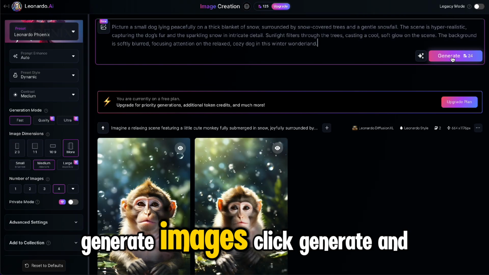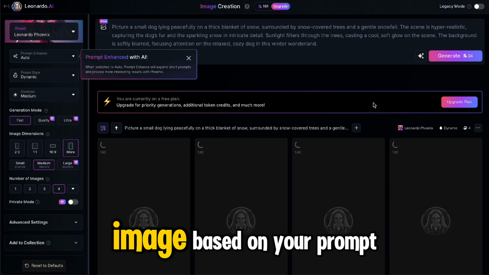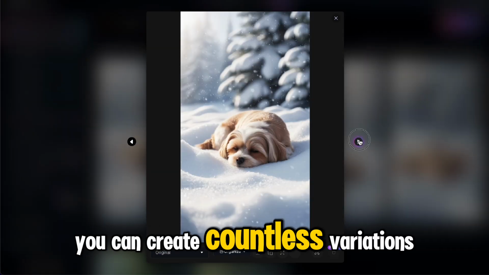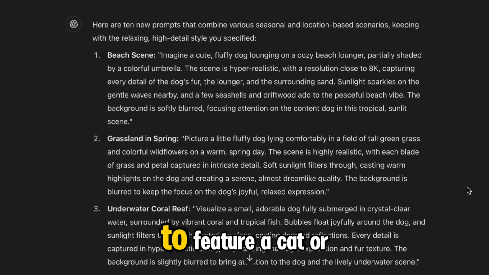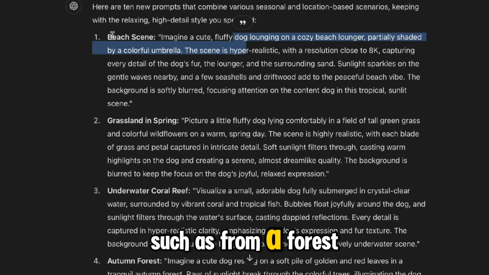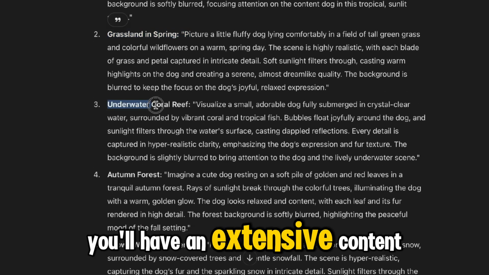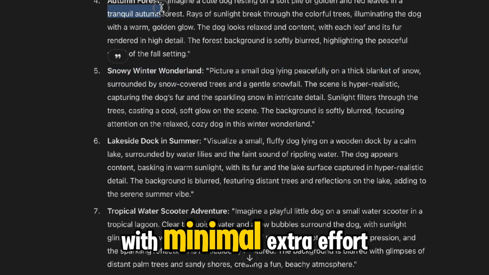Generate images. Click Generate, and within seconds, Leonardo AI will produce the image based on your prompt. The best part is that with minor tweaks, you can create countless variations of the same concept. For example, if you have an image of a dog playing in a pond, you can easily modify it to feature a cat or sloth. You can also adjust the scene, such as from a forest setting to a beach. By doing this, you'll have an extensive content library to use and repurpose, giving you a month's worth of posts with minimal extra effort.